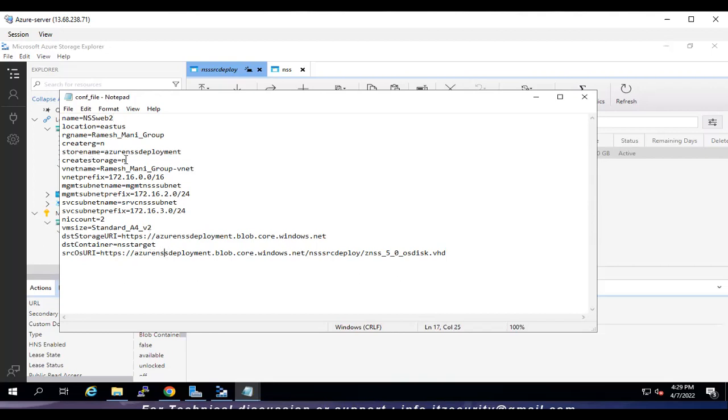And if you want to create a new storage, you can give yes. Otherwise, you can keep no. And the vnet name is this one, and the vnet prefix is this.